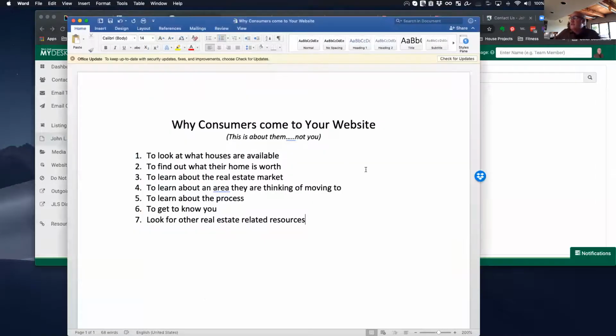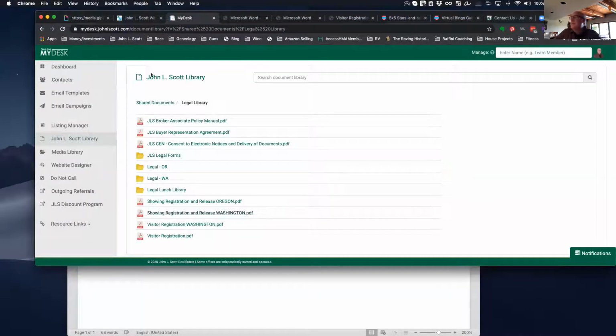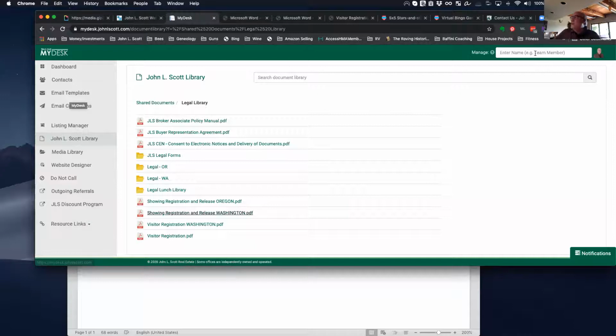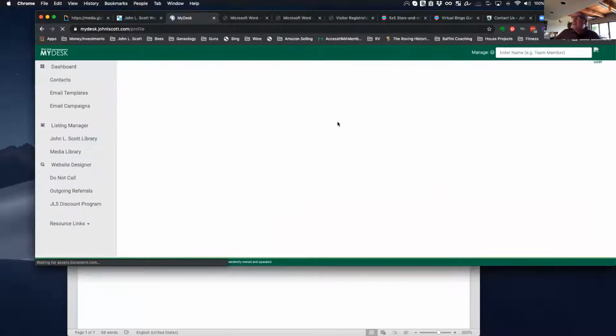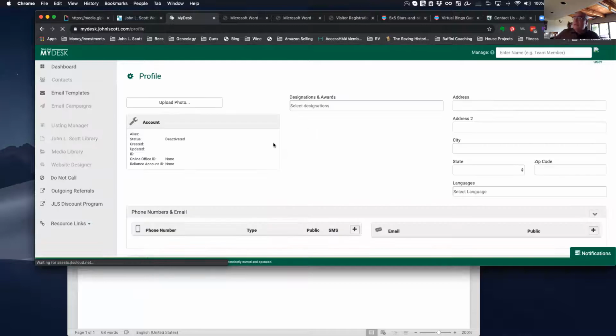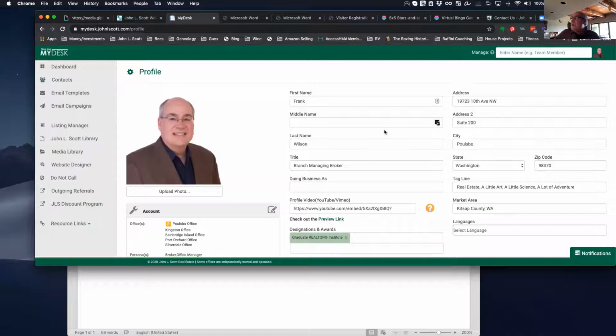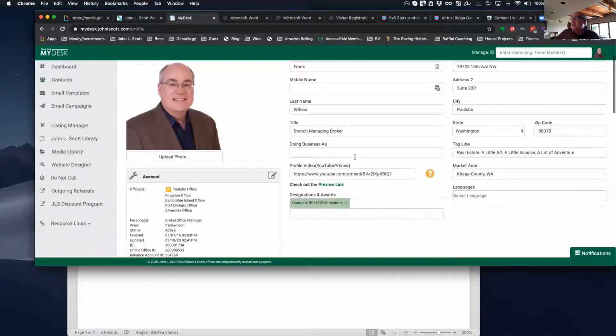Okay, so now what we're going to do is I'm going to start off with My Desk. Everything seems to start off with My Desk. If you go to My Desk, in the upper right-hand corner, you should see a little emblem of yourself. If you drop down on that and click Profile, this is an important page because it feeds everything. You want to put your picture up here. You want to put your name the way you want the consumer to see it. You want your title the way you want the consumer to see it.